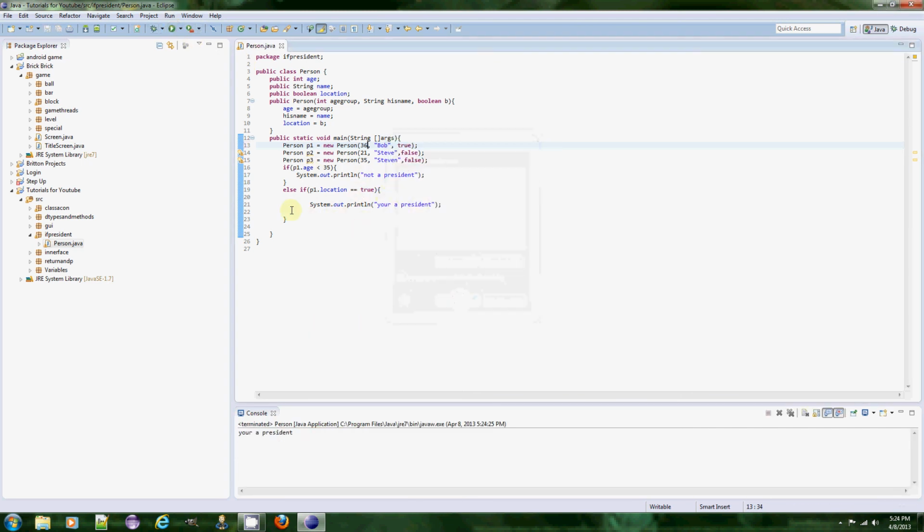So that's else if. Now, what about else? What if both these weren't true? So we would put else and then do that. Let's just copy this so I can make up for time. Copy, paste, and we're going to put not a president. So else, if both of these are not true, yeah, you're not a president.